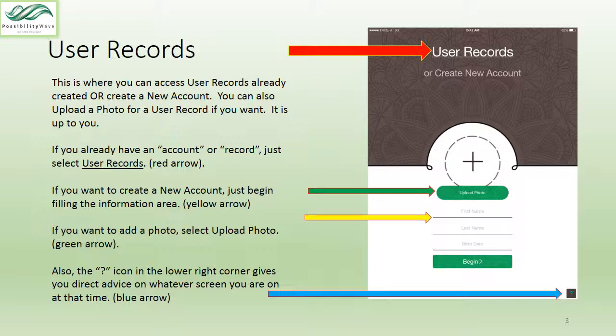User records. This is the screen that will come to you after the pop-up. This is where you access the records of users that have already been in the app, or as you see below that, you can create a new account. If you want, you can upload a photo. That's your choice. It's pretty straight ahead. You can see where the yellow arrow is pointing. That's where you fill in first name, last name, birth date, and then just click to begin.